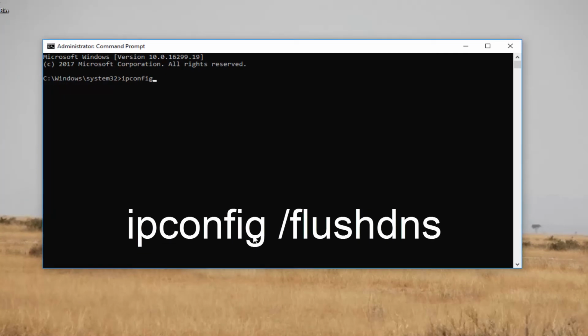So ipconfig space /flushdns. There should not be any space in between the / and the flushdns. There should only be a space in between the ipconfig and the /. And then once you have it as it appears on my screen, you want to hit enter.